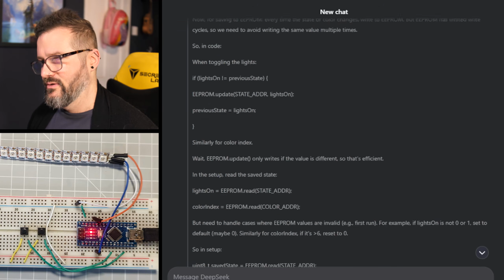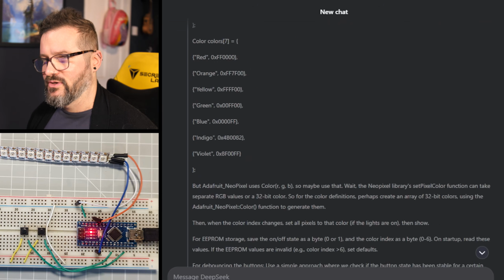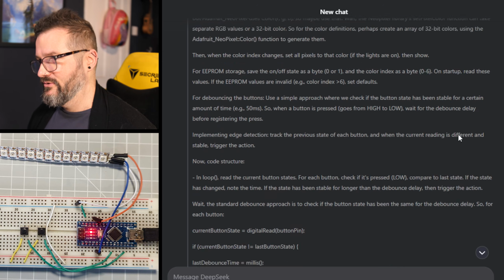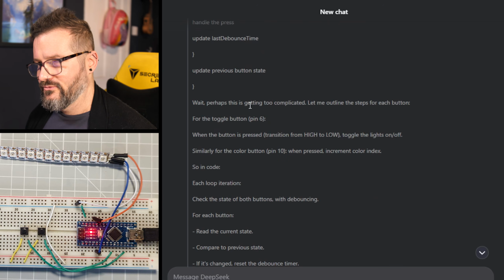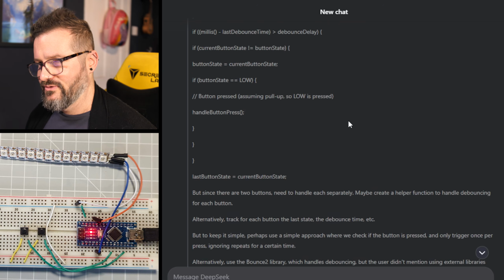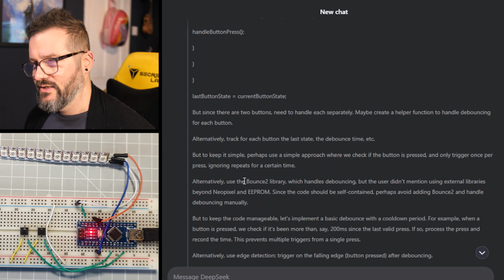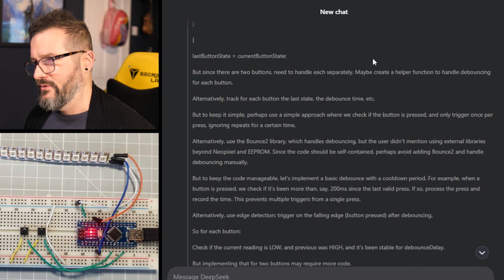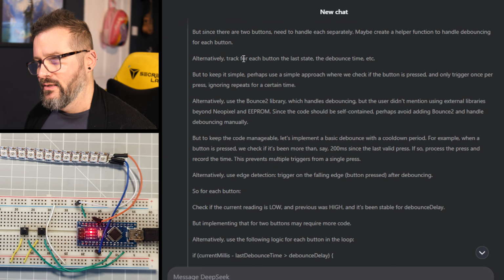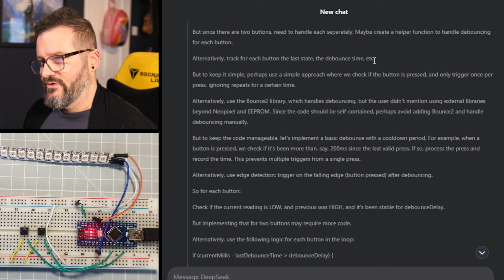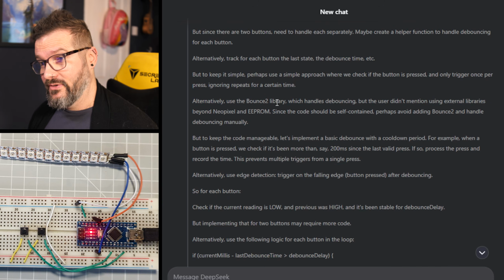Jesus Christ. Oh my God, there's so much. Okay, we're going to have to speed up here because it's thought so much about each one of these steps. So we've got a debounce in here. Handle each one separately. Track each button for the last state, debounce. Keep it simple. A simple approach where we check if the button's pressed. Only trigger once per press, ignoring repeats for a certain time.